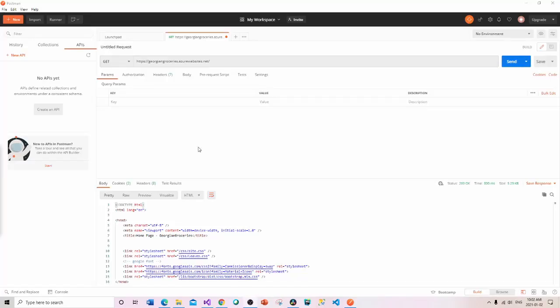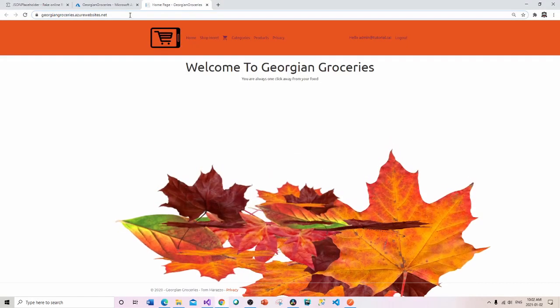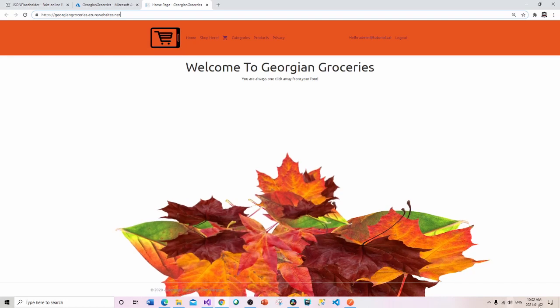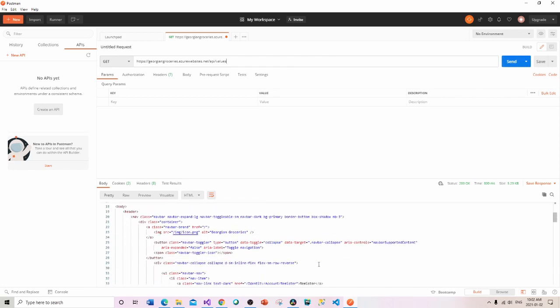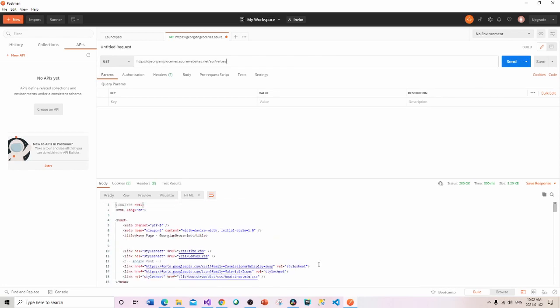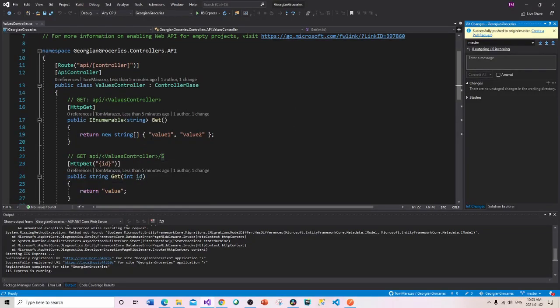Now, if I go over to Postman and I put in my Georgian Groceries URL here, right? And I come back and I'm going to add this API/values in there, because without it, and I selected send, I was getting all this here, which is fine. This is perfectly fine. It's taking me really to my home page. I'm getting a 200 okay. But when I go to API values, okay, what I want to see is these two values in here.